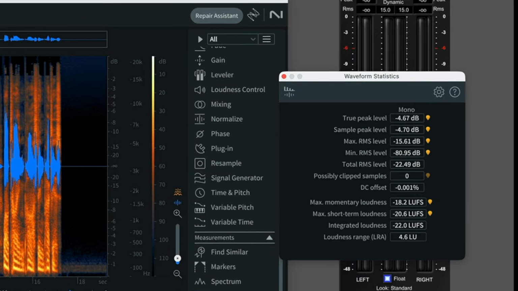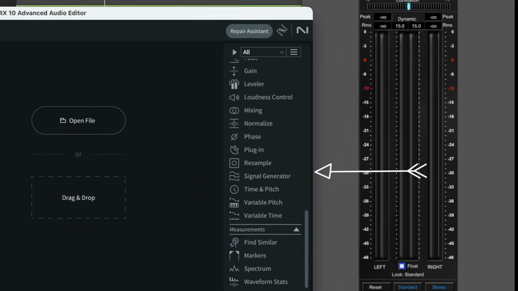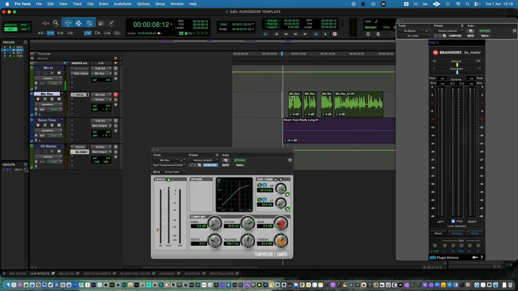So let's have a little look at our waveform stats. Our true peak level is what we're interested in: minus 4.67. So we're not over minus 3. That's brilliant. That's great news for us. We're not going to prison. And the other one we're interested in is our total RMS level, which we can see is minus 22.49. So we're well within the minus 18 to minus 23 bracket. Lovely. So we are good to go.